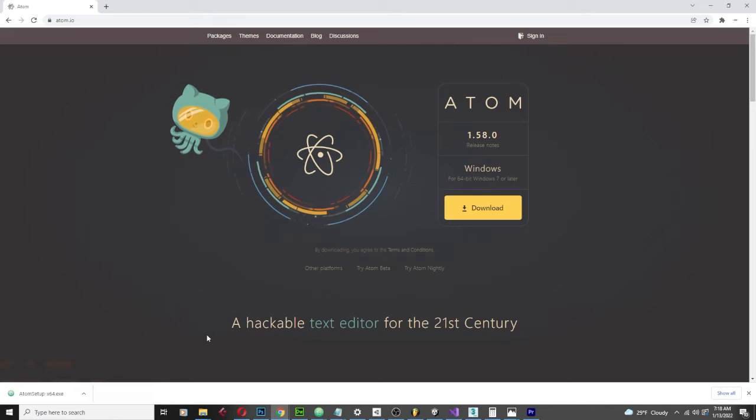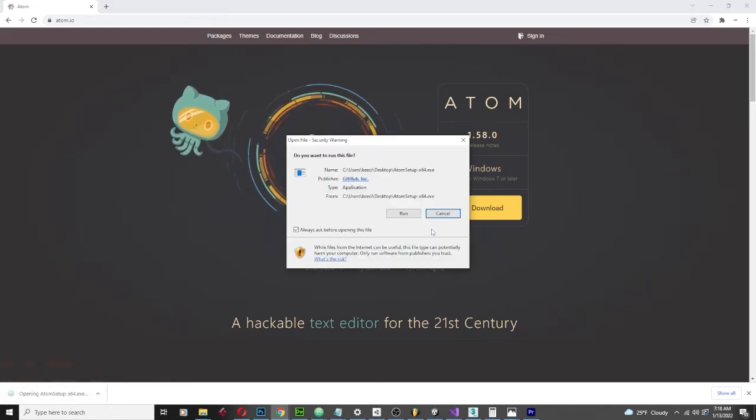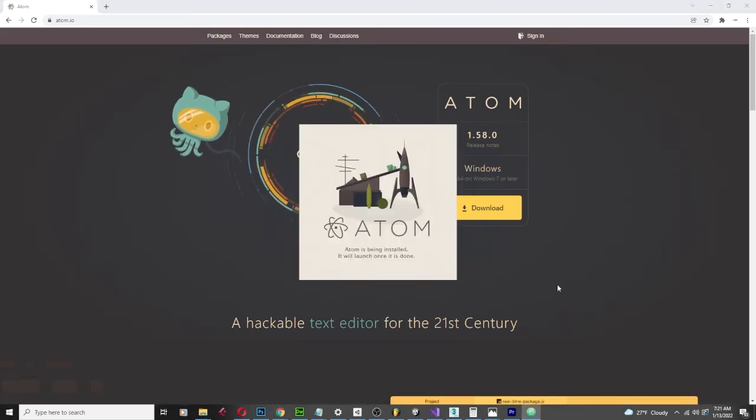Now, once it finished downloading, I'm going to just click on it to start the install process. Hit run. Once it is finished installing, it will automatically launch. Depending on how fast your computer is, this could take 5 to 6 minutes to install. I'll be back after the installation.